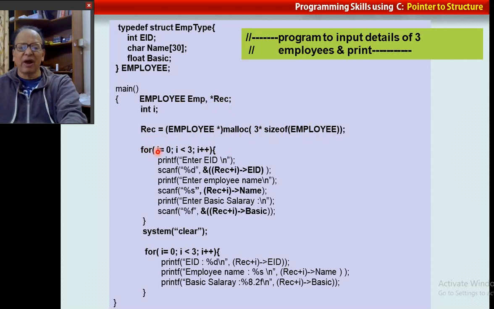So therefore here for I is equal to 0, I is less than 3, I plus plus. Since we are having only 3 here, we are doing it from 0 to 3. So suppose we wanted to do 1 to less than or equal to 3, then I should have given 4 here, leaving aside that 0th record. So we are entering 3 data into 3 records, as you see here.